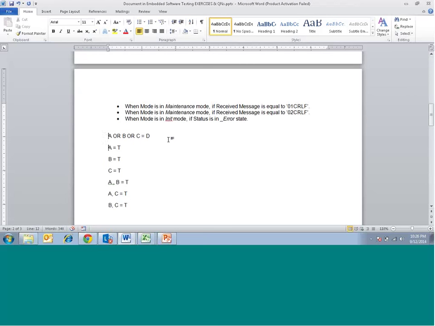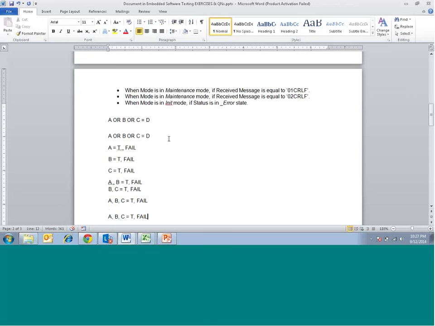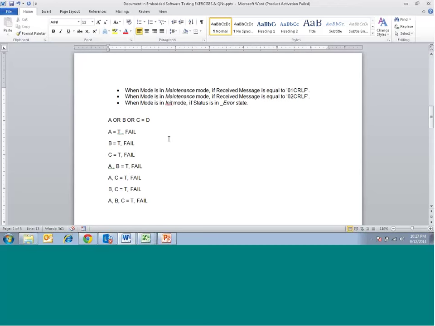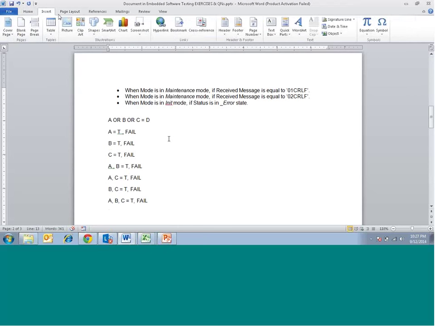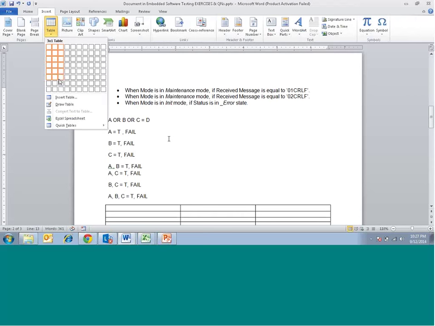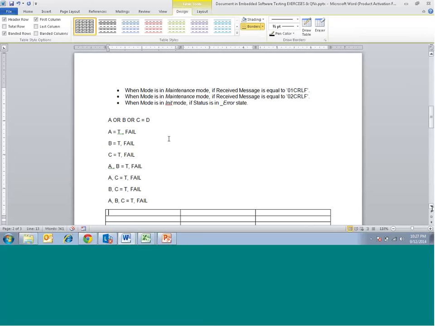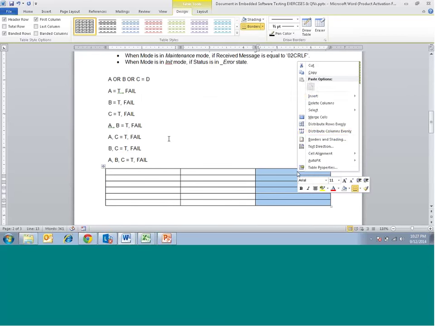Here when A becomes true the condition will be fail, when B is true the condition will be fail, when C is true the condition will be fail. Similarly when A and B both are true, fail. Similarly A B C, the last case, will be true to be fail. Next, what else is left? Everything we have written, right? In this kind of thing it is good to have something like a truth table. You can define it that way, it will be easier actually. Maybe I will try to have one more column added.